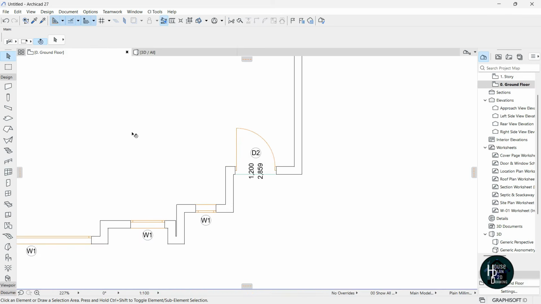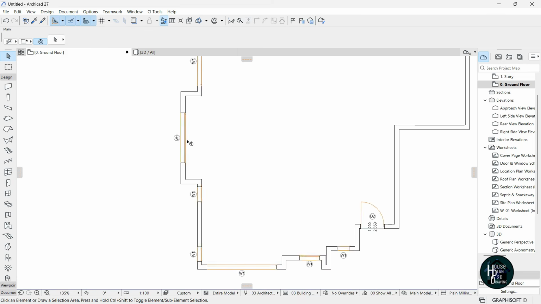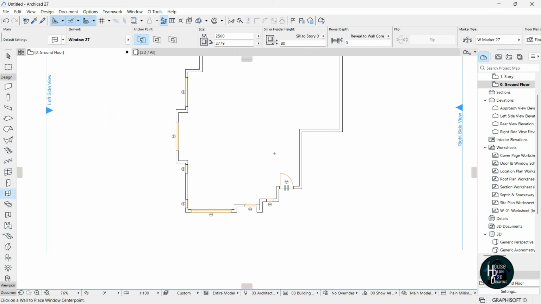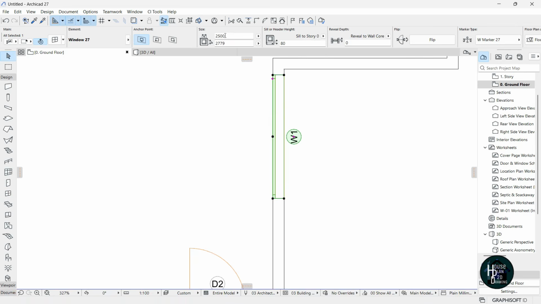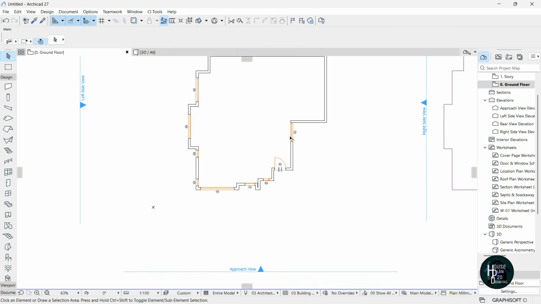So you want to come to the ground floor plan and hold on Alt on this window, and let's try and place a window here. Just click. Now click this. Let's change this one to be 2000. Click enter, press Ctrl D, click this and let's move it to the side here. Press escape and it should be good like this.